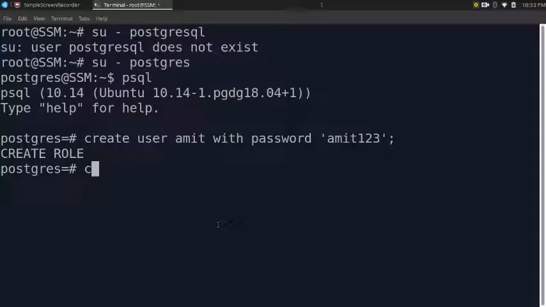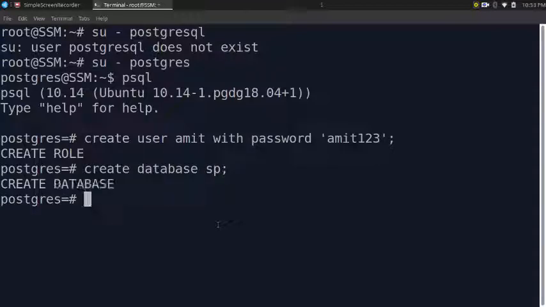Now create database SP. Database has been created. Now you need to grant permission to that particular user you have created, so he can create table, delete table, modify, insert, update, and delete.